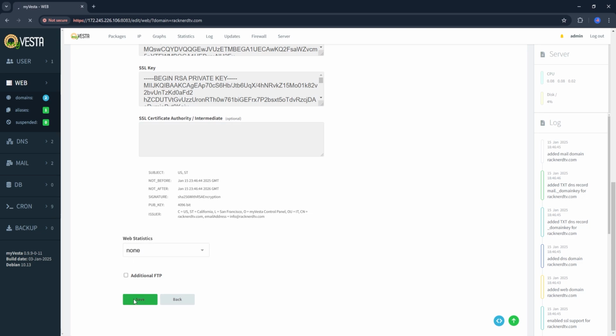Now it's time to install WordPress. So let's open our SSH client and connect to our server. To install WordPress, simply run this command. Make sure you replace it with your own domain name though. And that's pretty much it.